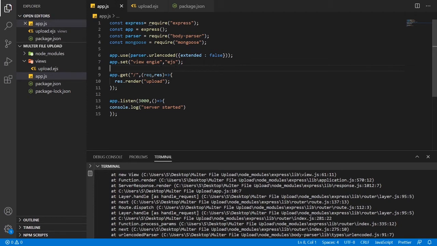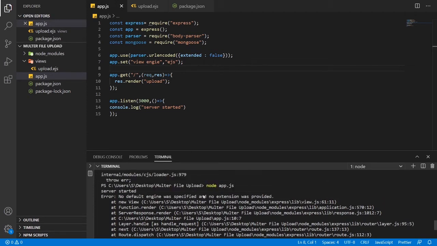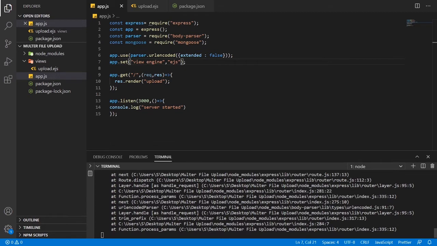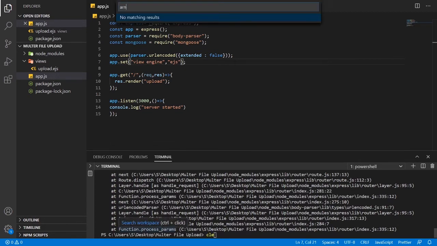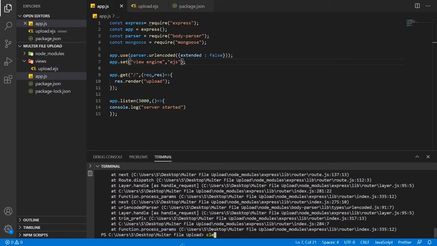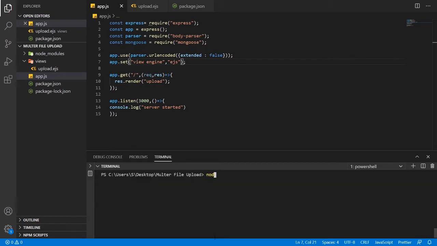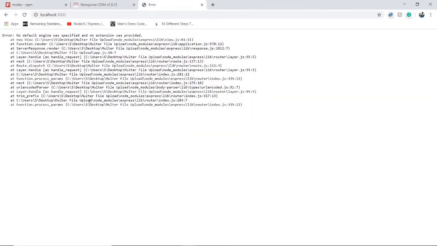Actually, this is a problem because the engine is not provided here. No default engine was provided. Okay, so it's because of this spelling mistake. Now if we just clear this and run node.js, and then refresh this page, yeah, we found this page here.